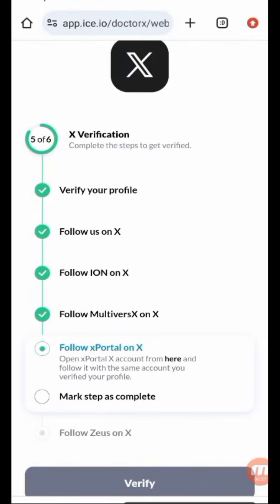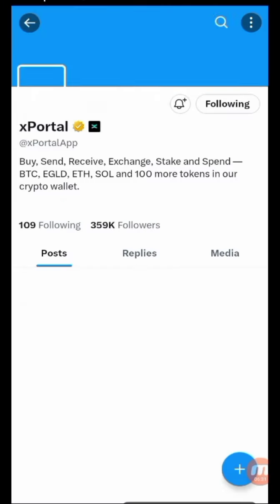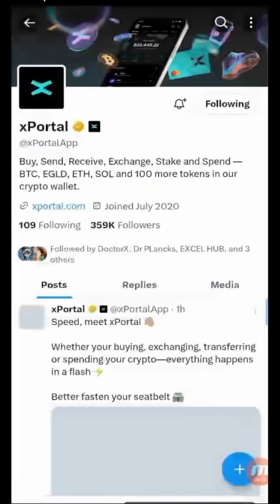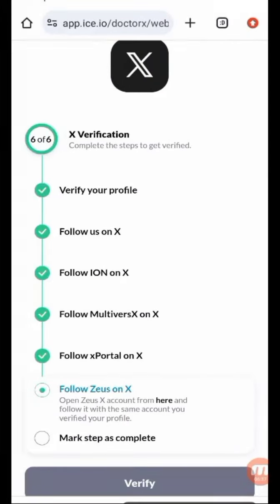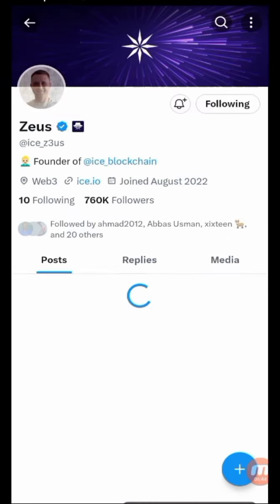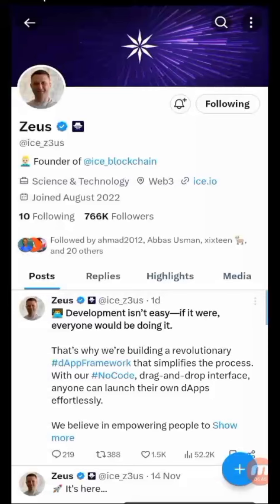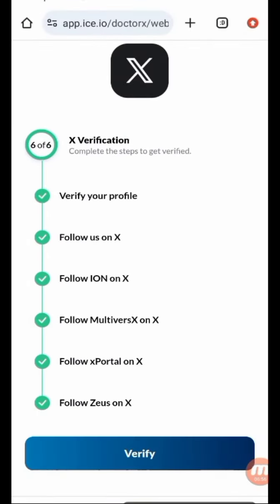Then the next one too, you click on here. You go again. I'm already following them. You go back, click on mark. Then the next one as well, you click on here. Then you go on. I'm already following him. This is the founder of ICE blockchain. So we click back, and then you click on mark.